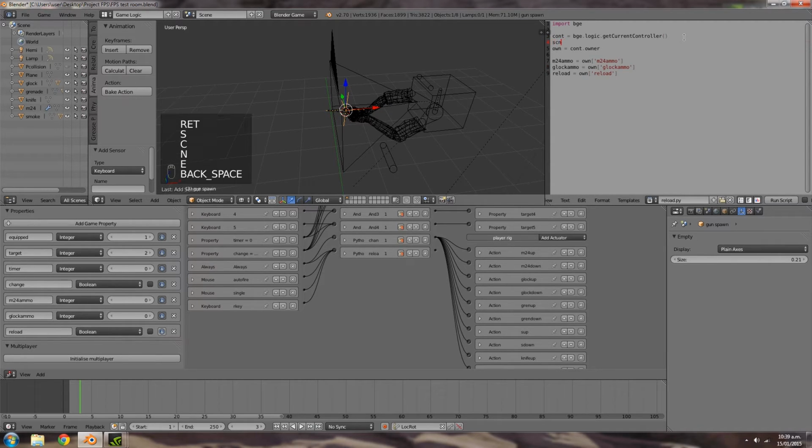And since this is a boolean, we will have to import in the scene to change it. So scene is equal to bge.logic.getCurrentScene, and round brackets at the end, opening and closing. There we go. So they are all our properties.